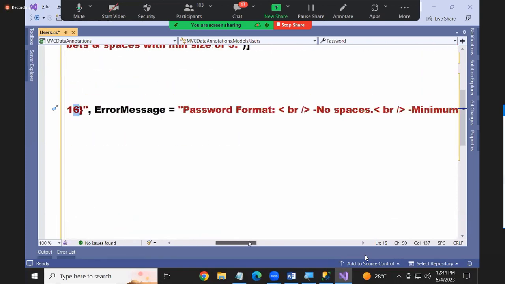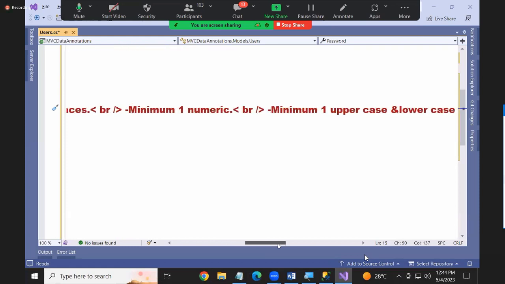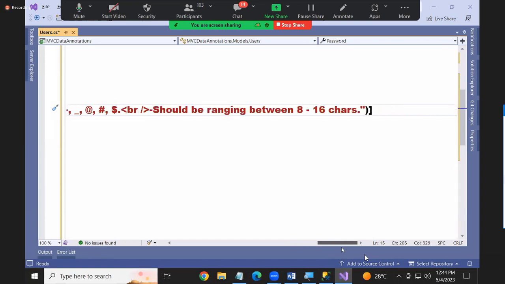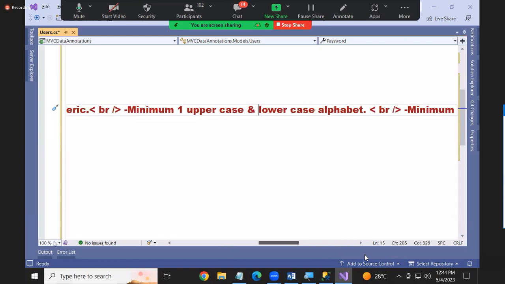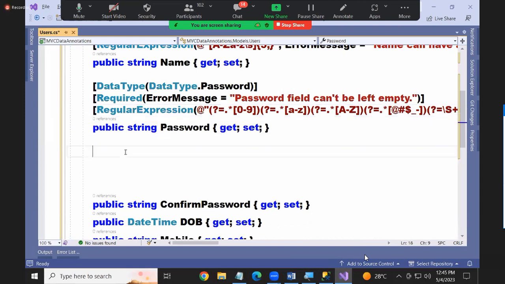Error message. Password format, it will show you: no spaces, minimum one numeric, minimum one uppercase and lowercase alphabet, minimum one of the special characters, hyphen, underscore, @, hash, dollar, ranging between 8 to 16 characters. All these are the validations I want for the password. Okay. Next, what do you want?